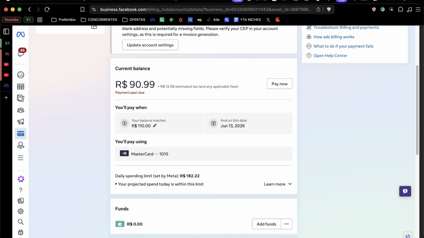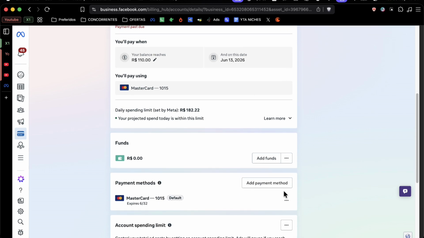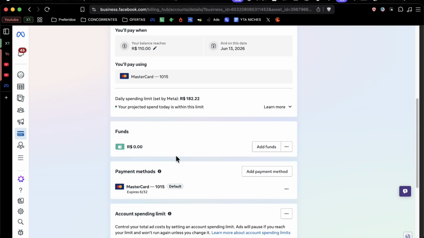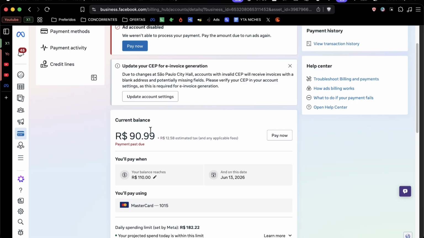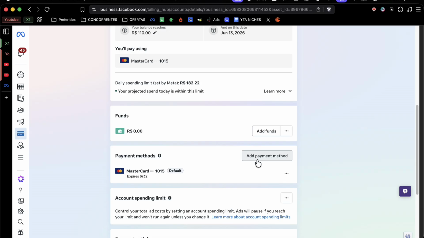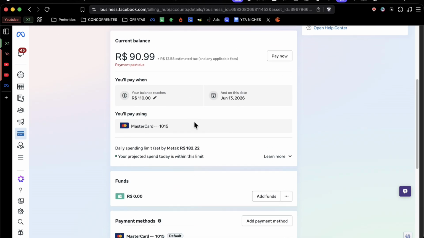If you don't see the remove option or Meta won't let you delete the payment method, there are a few possible reasons. The payment method may be your primary payment method. Your account may have an unpaid balance, or your ads may still be running. In that case, add a new payment method first. Set it as the primary option, pay any outstanding balance, and then try removing the old one again.